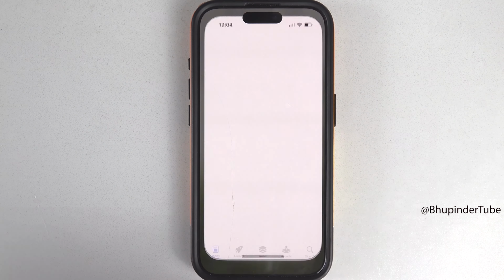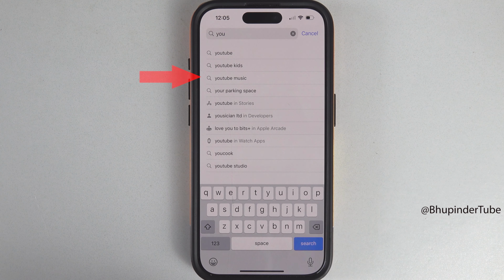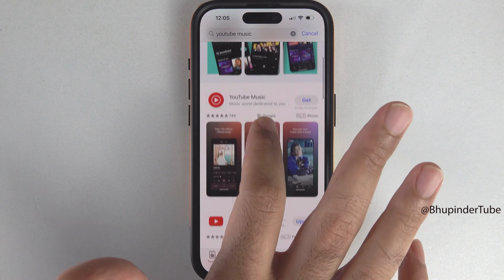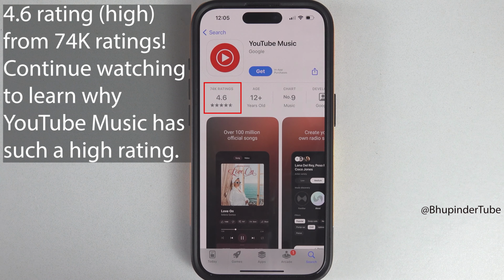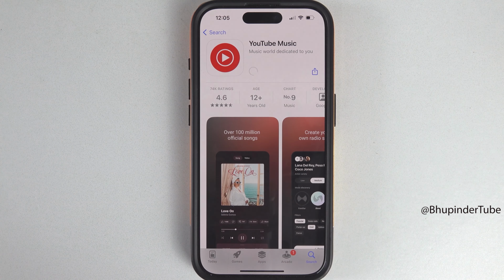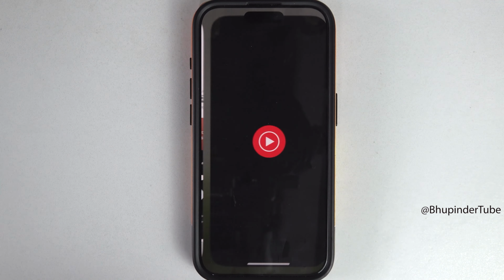Open App Store and search for YouTube, then select YouTube Music from the results. Tap on it to select it. It has a very high rating of 4.6. So tap on Get to install it, then tap on Open to start YouTube Music.